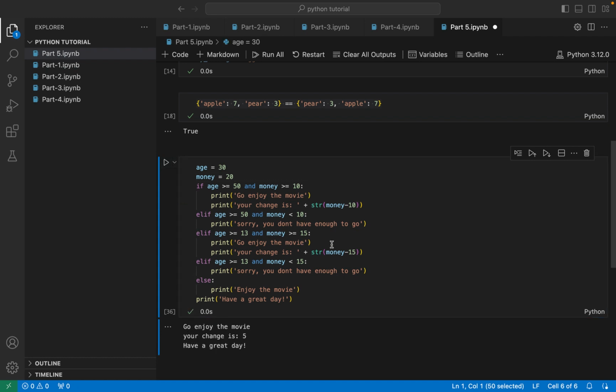Their change is 5 because the condition that was met here was this one, right? They were greater than 13 and they had more than $15. So they were able to go to the movie. And finally, let's say we had a 60-year-old. Then you can go enjoy the movie and your change is 10 because, again, they only had to pay $10 for the ticket. If they have $10 exactly, then their change is 0, so on and so forth. I think you get the idea.